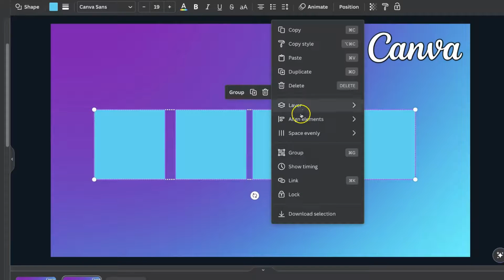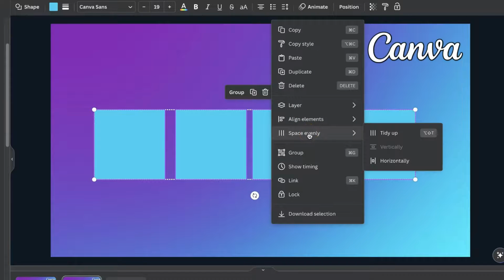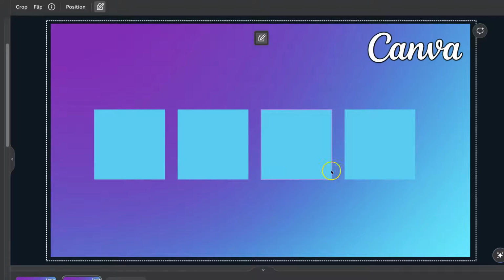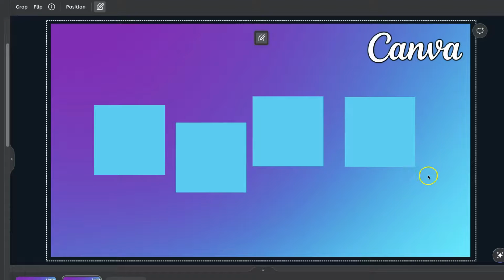Then if we click on the three dots, and then go to Space Evenly, we can click on Horizontally, and now we have everything aligned. So let's do this one last time. Let's put that like that.